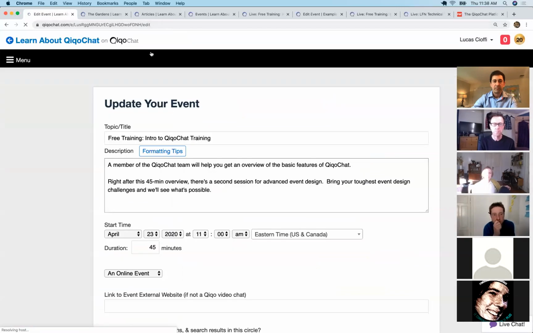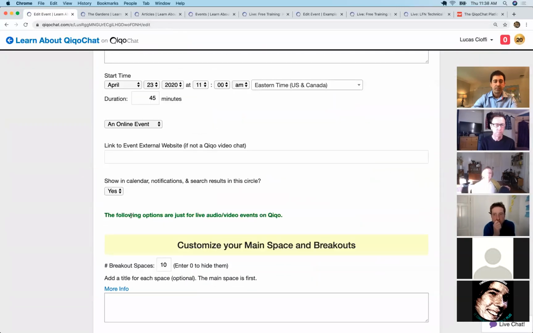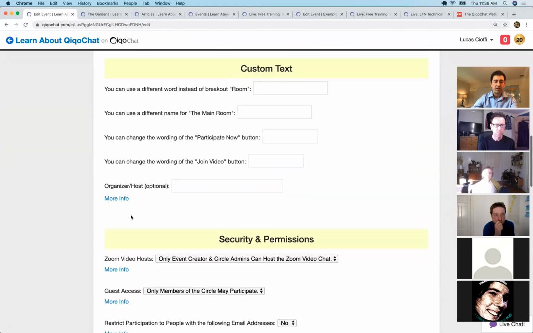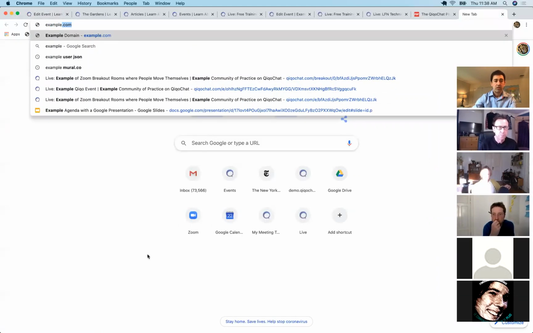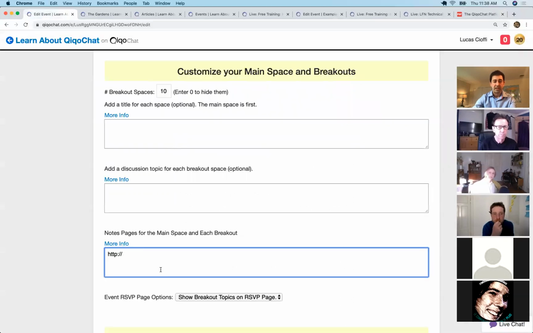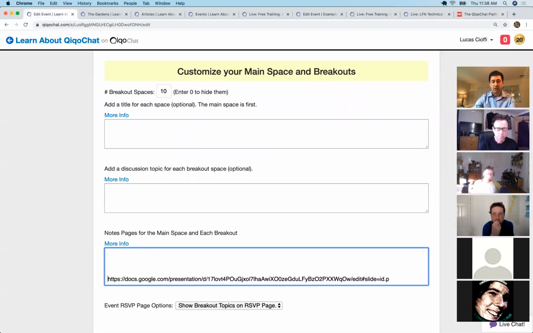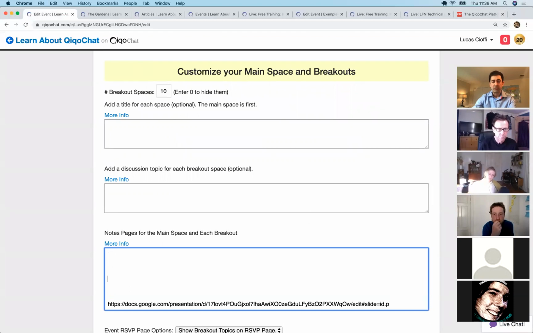I'll go and show it. Feel free to ask it again when you're editing all of your spaces. So this is where you add the title for the spaces. This is where you add discussion topics. This is where you add the notes pages. So you can add the Google presentation here. This is an example Google presentation. But if you wanted to put it down a few, you could just put a few empty rows. And so these will all be the default Etherpad documents.